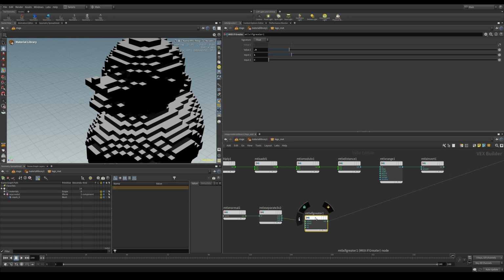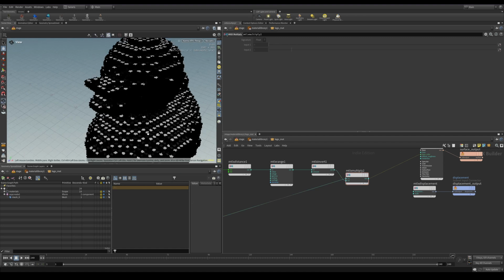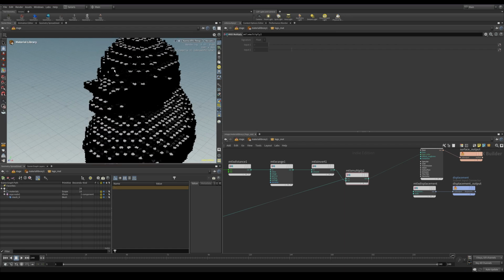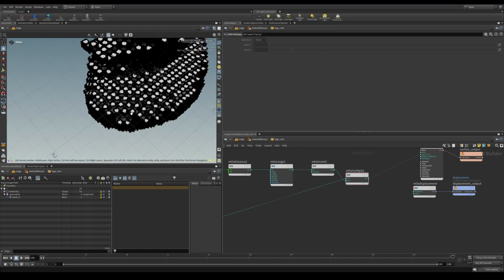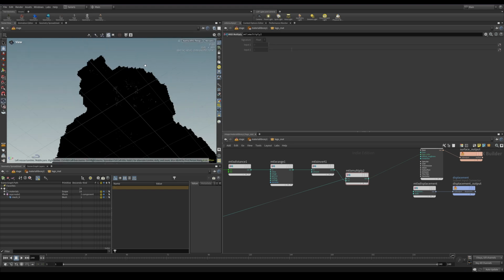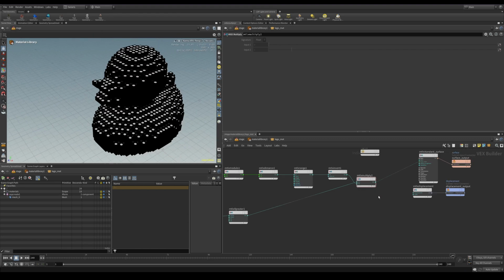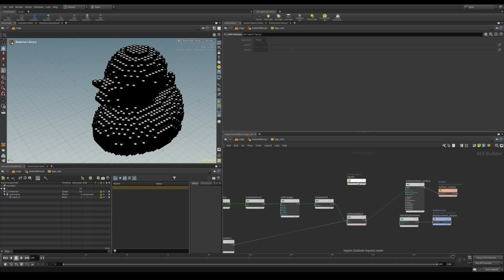Let's connect this together. You might not see any change. Let's multiply this with our invert node and wait for it to calculate. And here we have all of our studs displayed correctly on the faces that are facing up in the positive y-axis, and nothing on the faces that are facing down in the y-axis. Okay, that looks good.